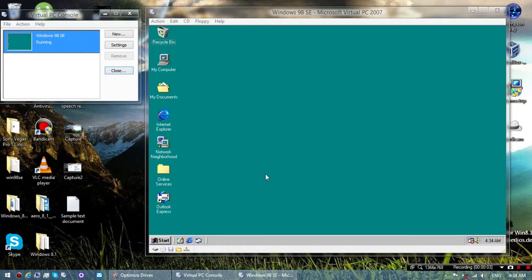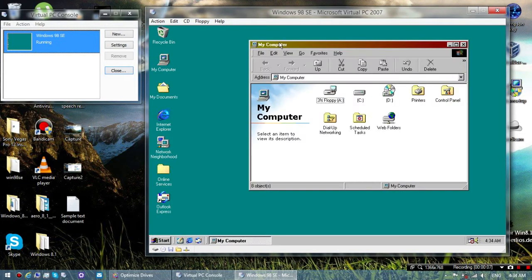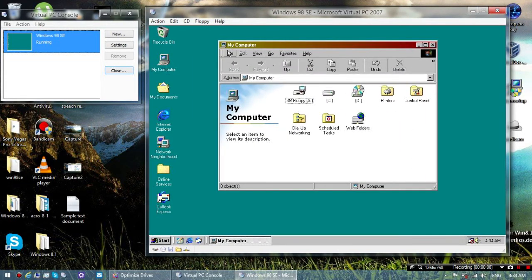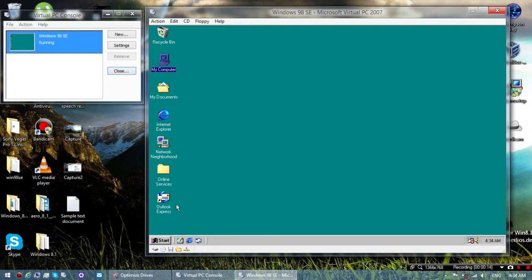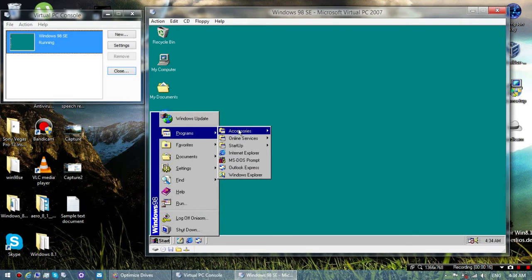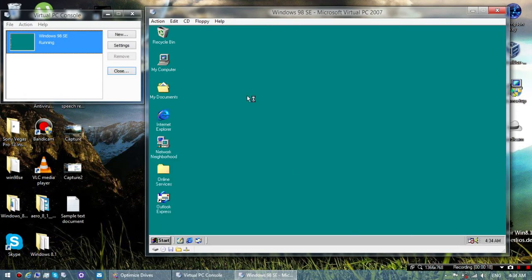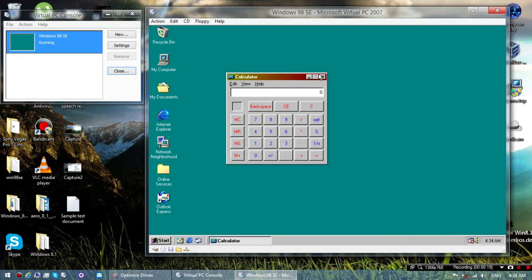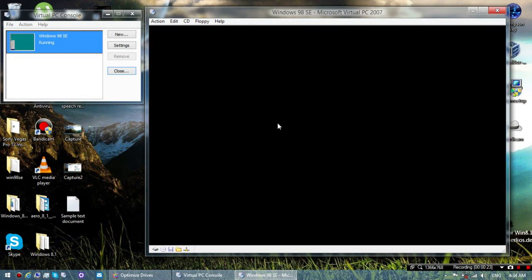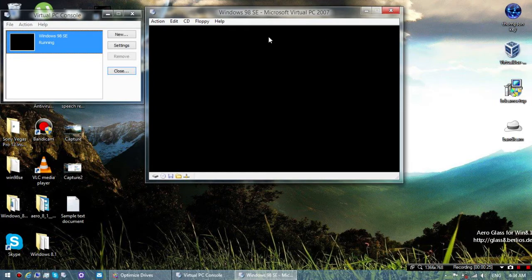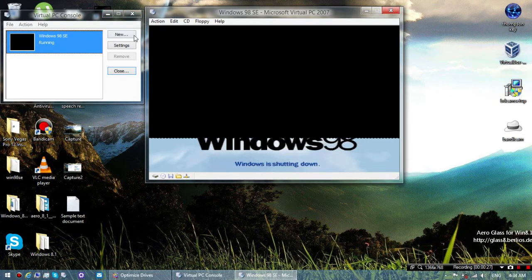Oniaom here, and today I'll be showing you how to run Microsoft Virtual PC on Windows 8. As you can see, this is just a full virtual machine running on Virtual PC, and it's just updating. This is not fake, and it does work. This is Windows 95 second edition, and I'm gonna show you right now how to do it. So first of all, let me just go ahead and fix that.